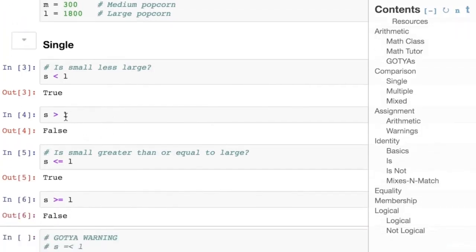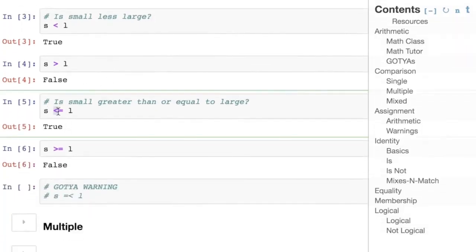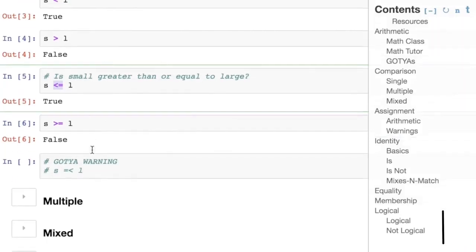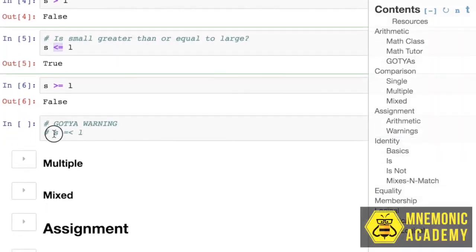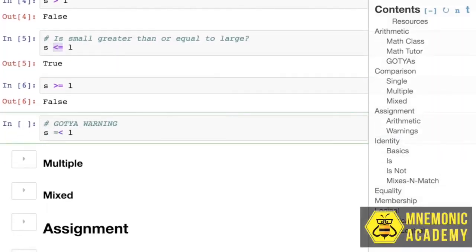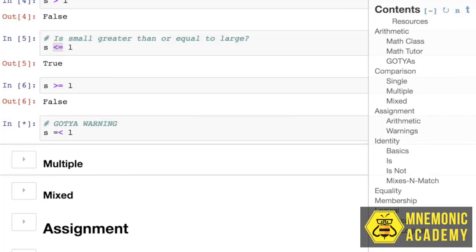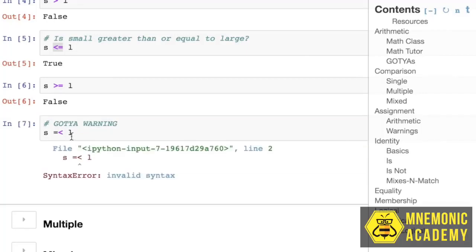What about less than or equal to? False. Okay, so just look at the syntax there. If you want to do greater than or equal to, use the symbol and then use the equal sign right after it. Here's one gotcha warning: it can be really easy to do that backwards. Like you put the equal sign first and then you use the greater than or less than operator, and you will get a syntax error for that.